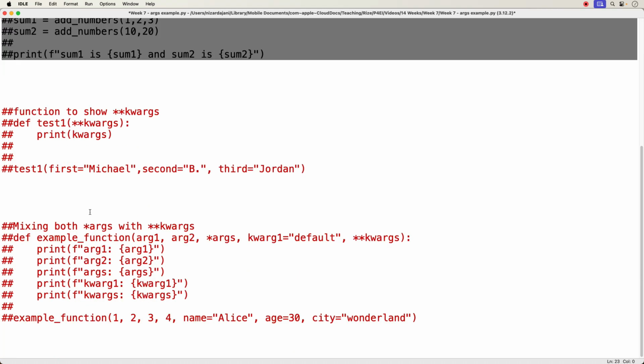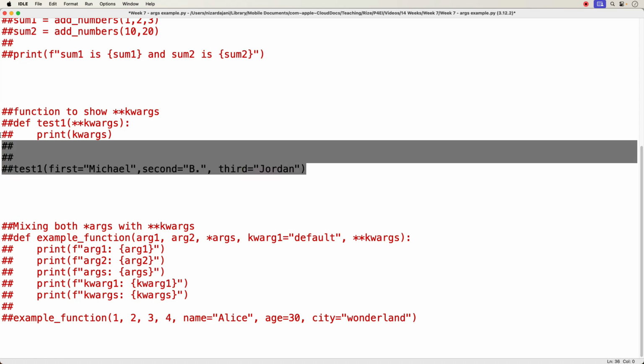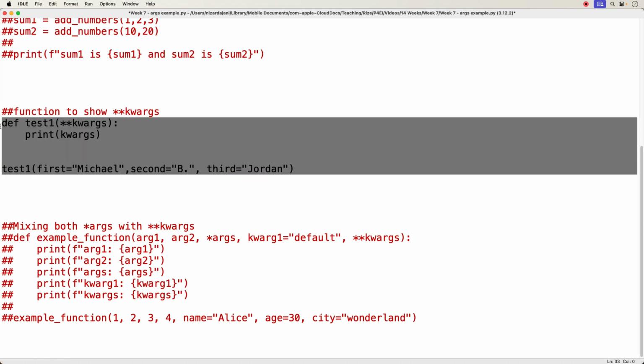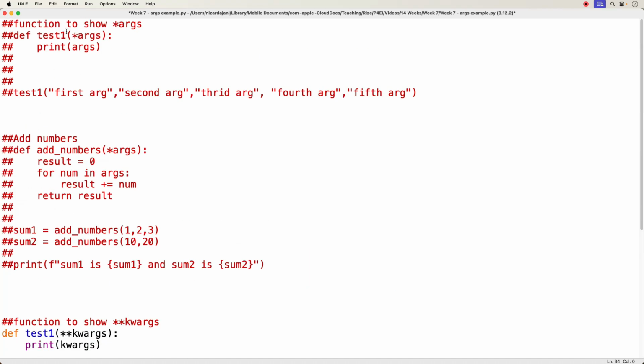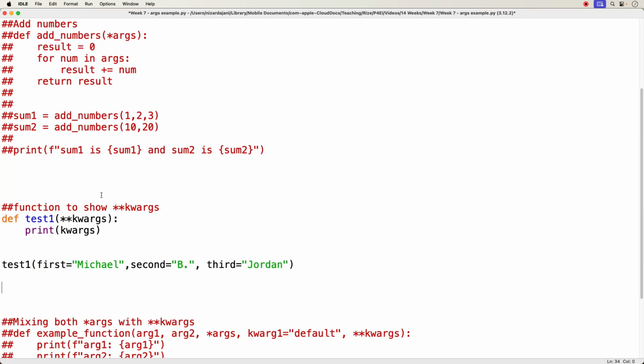Let's bring in kwargs. So kwargs works on the same concept as args, but this time we use key value pairs. Again, the same exact function as up here, but this one uses kwargs, which is key value pairs instead of just arguments. So instead of positional arguments, I'm going to use keyword arguments. For the test1 function call, I'm going to pass my first key, which is first, and the value is Michael. The second key is second, and the value is b dot. And the third key is third, and the value is Jordan.